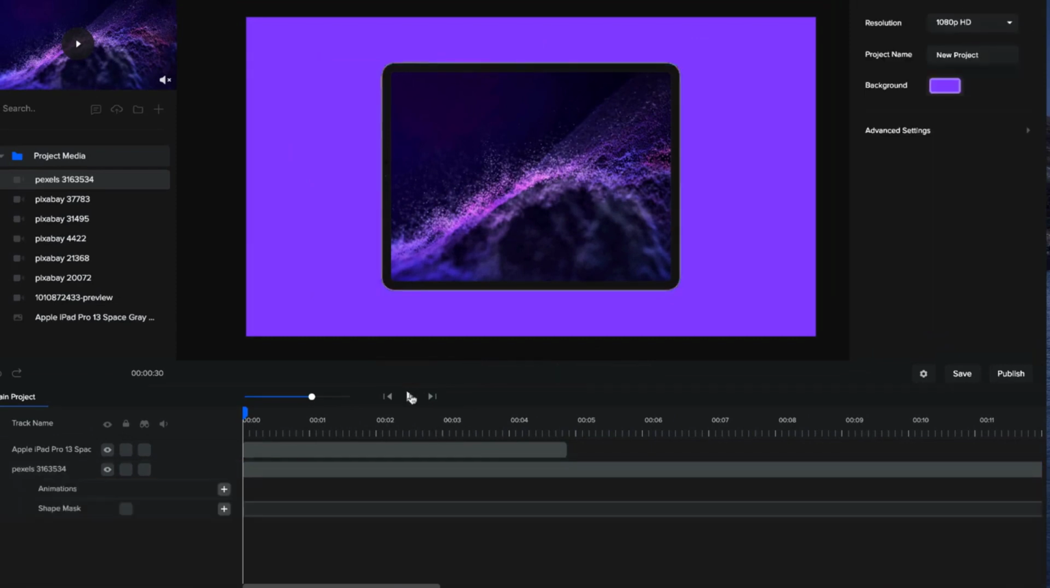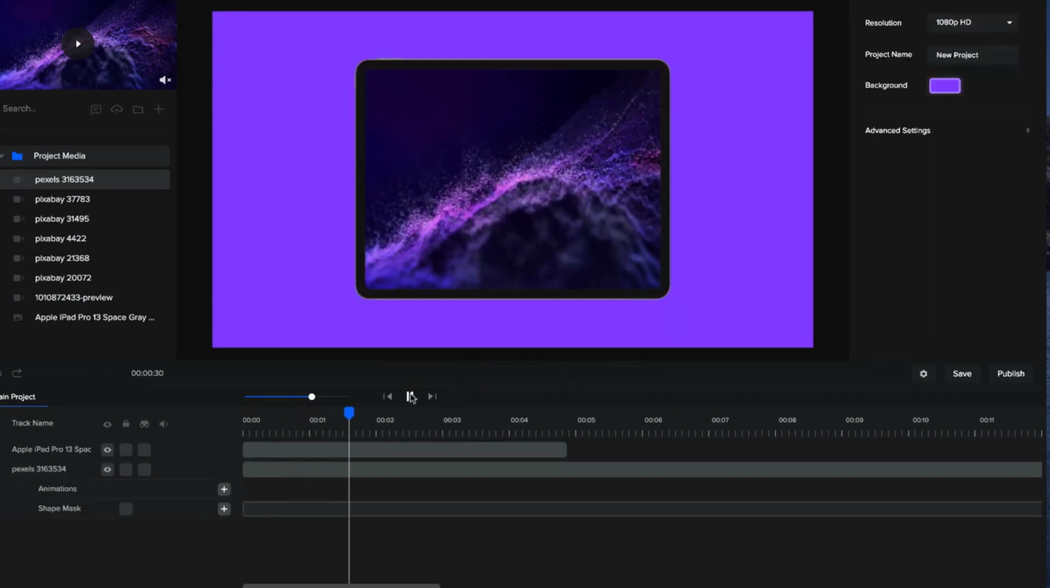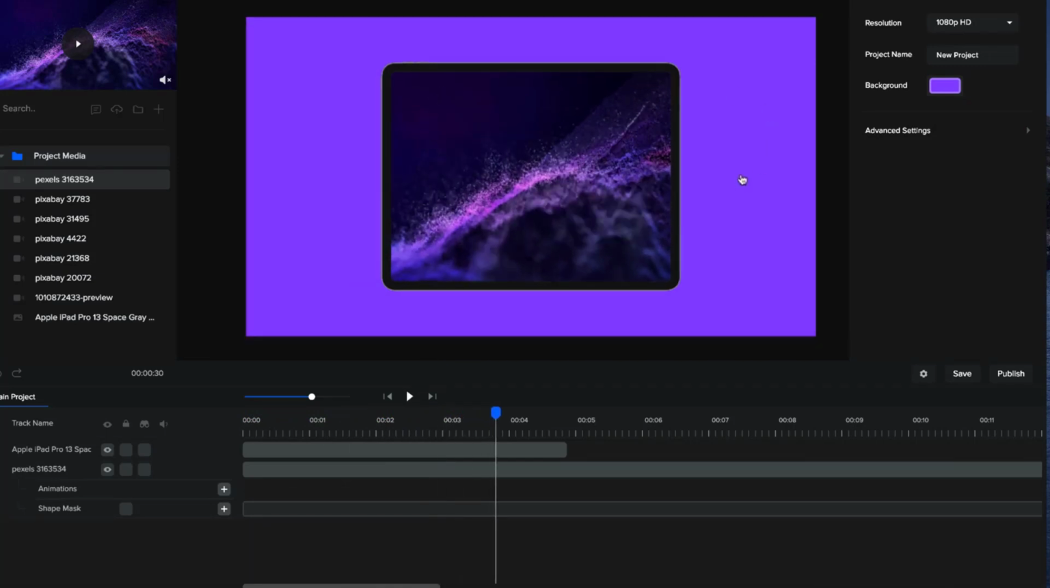Okay, and now you can see that I've got my video playing inside my iPad screen, and I did it really quickly inside CreateStudio.